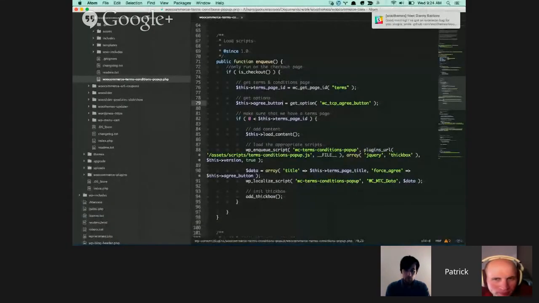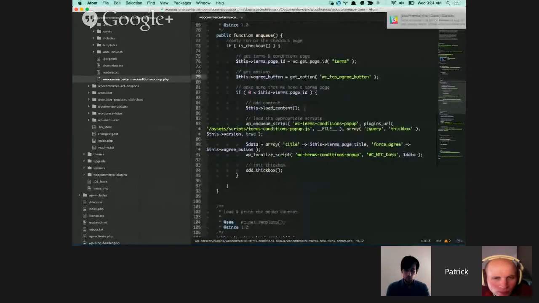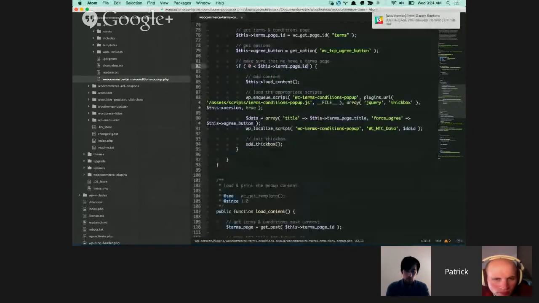Okay, so we get this page and this option. We make sure that we have the terms and conditions page.